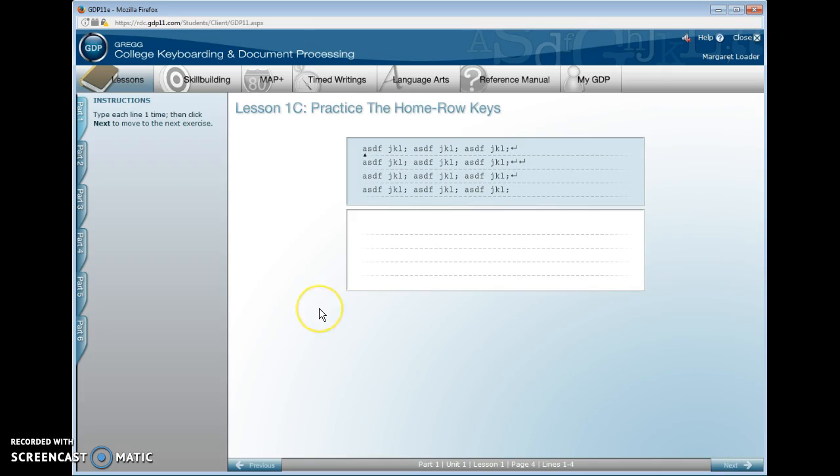We are now on the first practice screen. It also tells you that if you wanted to read this from the book rather than from the screen, it's on page 4, lines 1 through 4 in your text. You will notice the next button is grayed out. It's because it will not become active until you have actually finished the entire lesson here.